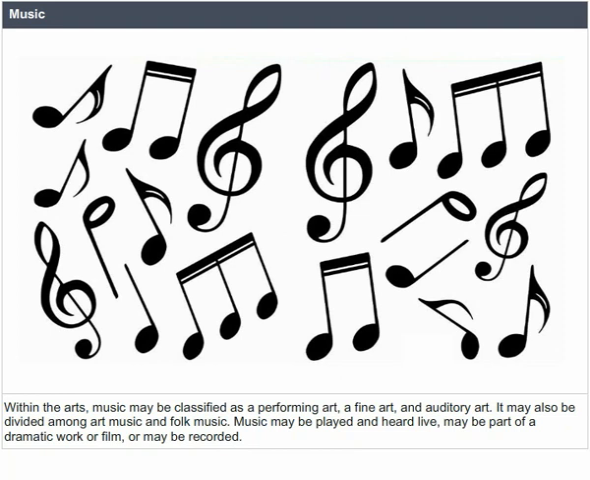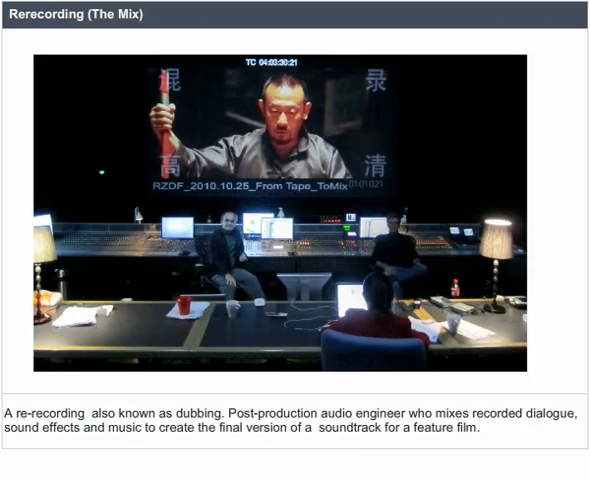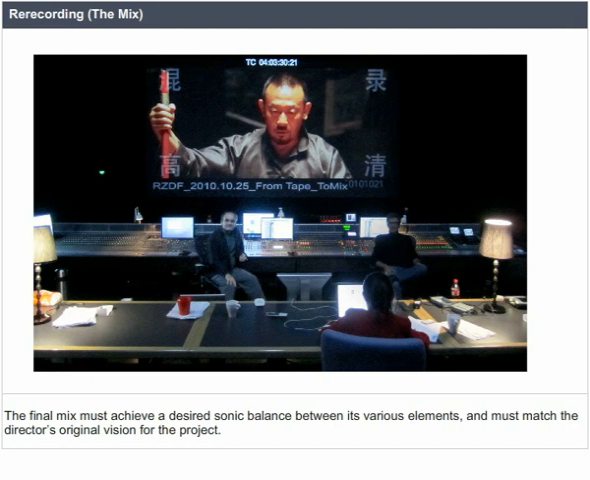Re-recording, the mix. A re-recording mixer, also known as a dubbing mixer, is a post-production audio engineer who mixes recorded dialogue, sound effects, and music to create the final version of a soundtrack for a feature film. The final mix must achieve a desired sonic balance between its various elements and must match the director's original vision for the project.